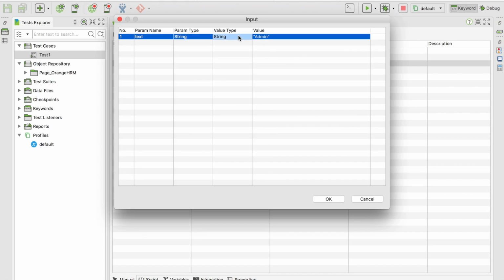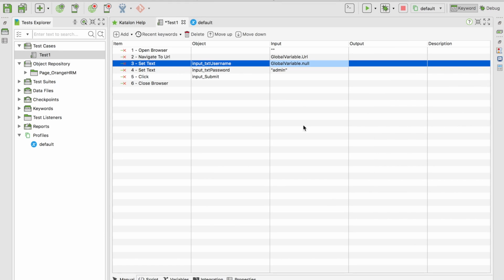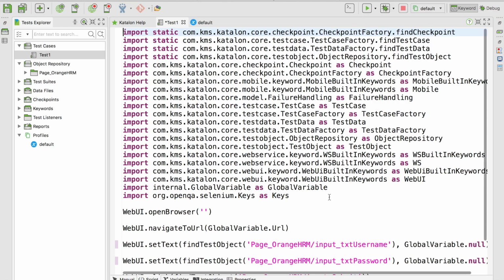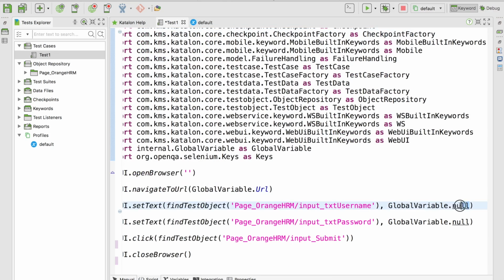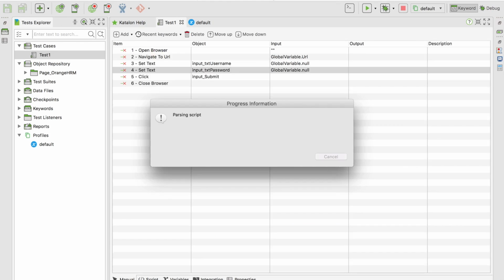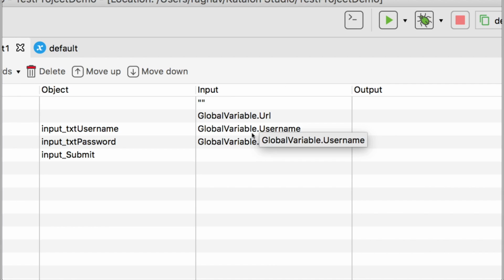Similarly for username I will say this is a global variable and the value should be taken from username, and I say OK. And similarly for password again I will say this is going to be a global variable and value should be taken from the password. So again let me go to script mode and update it here, and save it. I will go back to my manual mode, and you can see all this is now updated here.